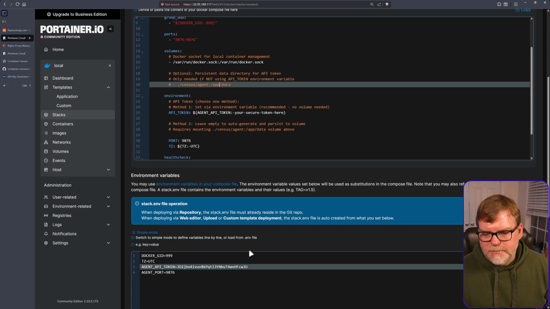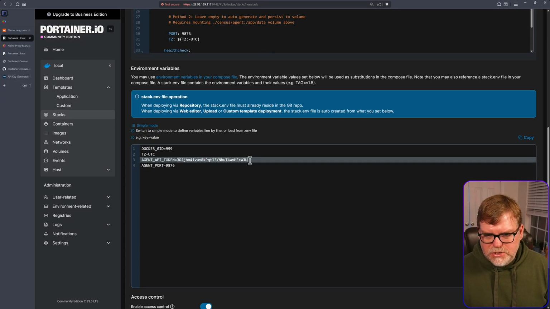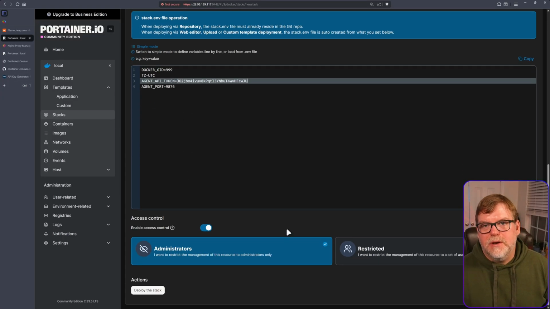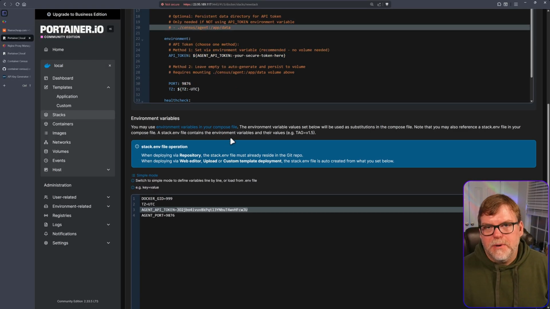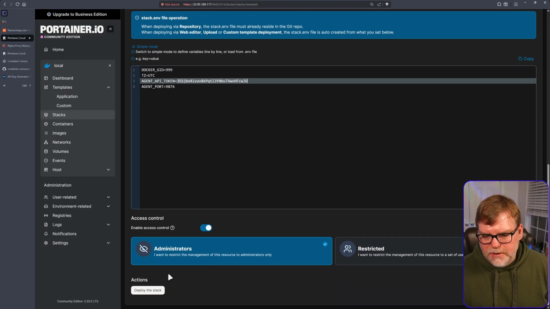Save some time. All right, so make sure that we have our API key. You can copy and paste this into a text pad if you want to. It doesn't really matter. You'll be able to get it from the container. Even it's not going to be encrypted or anything. Let's go ahead and deploy this stack. Let's see how it goes.